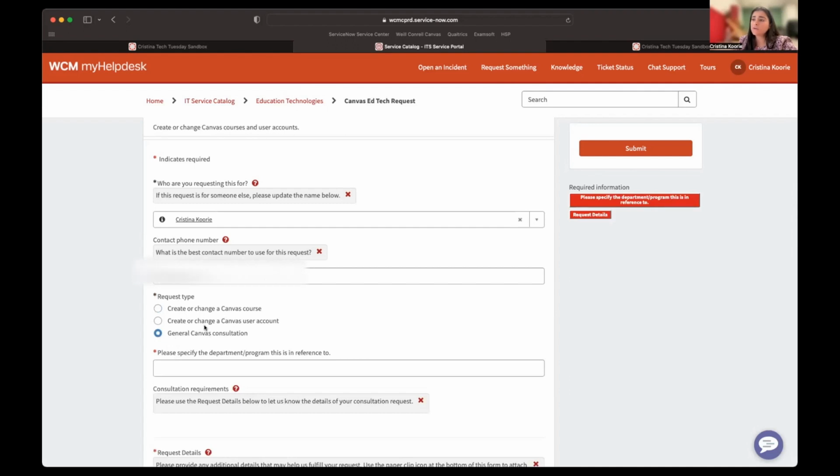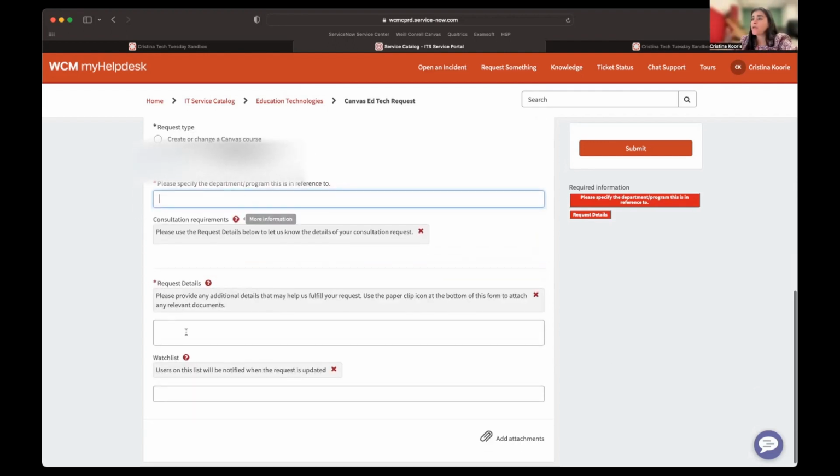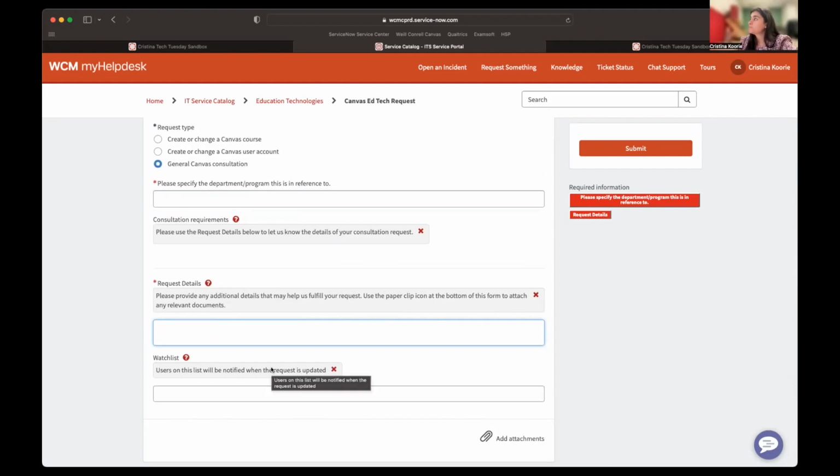I would say if you're a new user, let's start with the general Canvas consultation, and then specify the department this is in reference to. So if you're with anesthesiology, if you're with HR, whatever group you may be with, just type in the name of your department, and then go ahead and provide me with any details of why you're interested in using Canvas, and then I'll go and create a course for you, and then just request that you would like some training, and then I'd also be the one to provide that for you.